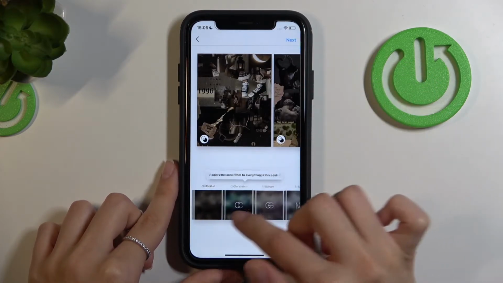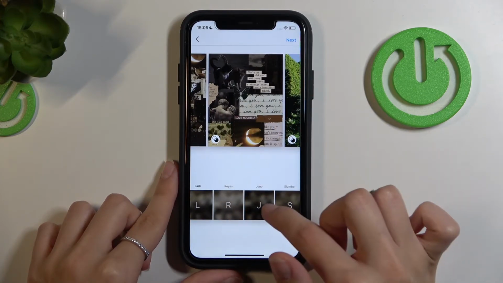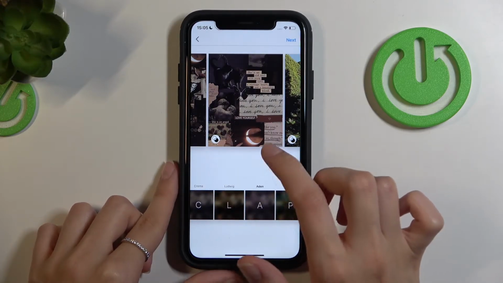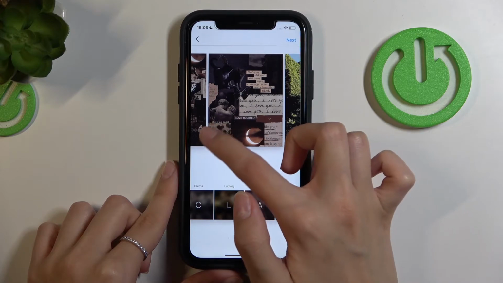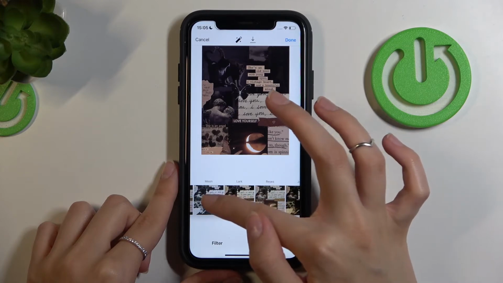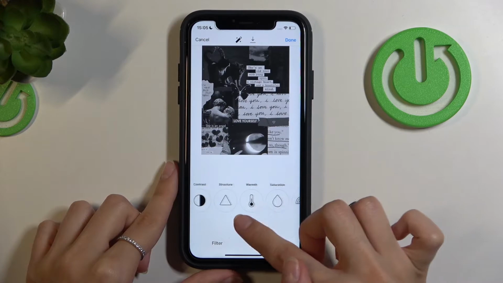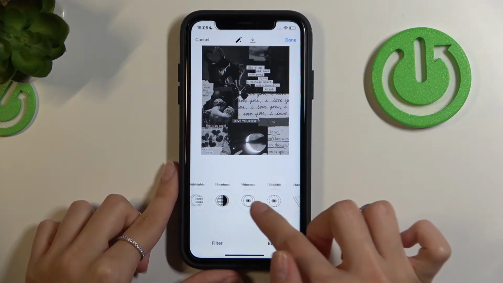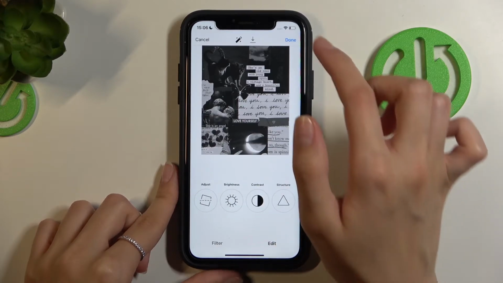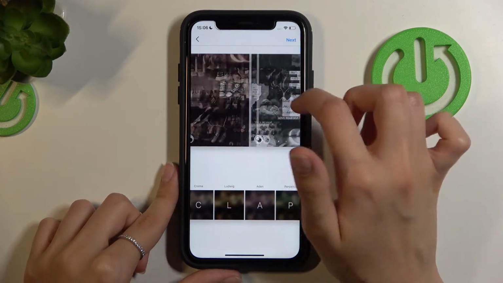Okay, so guys, remember that you can also choose some filters for each of the three of your edited photos, but you can also correct the selected one after tapping on this special icon on the selected picture. You can select another filter for it, or go to the edit mode, managing the brightness, contrast and other photo editor options.